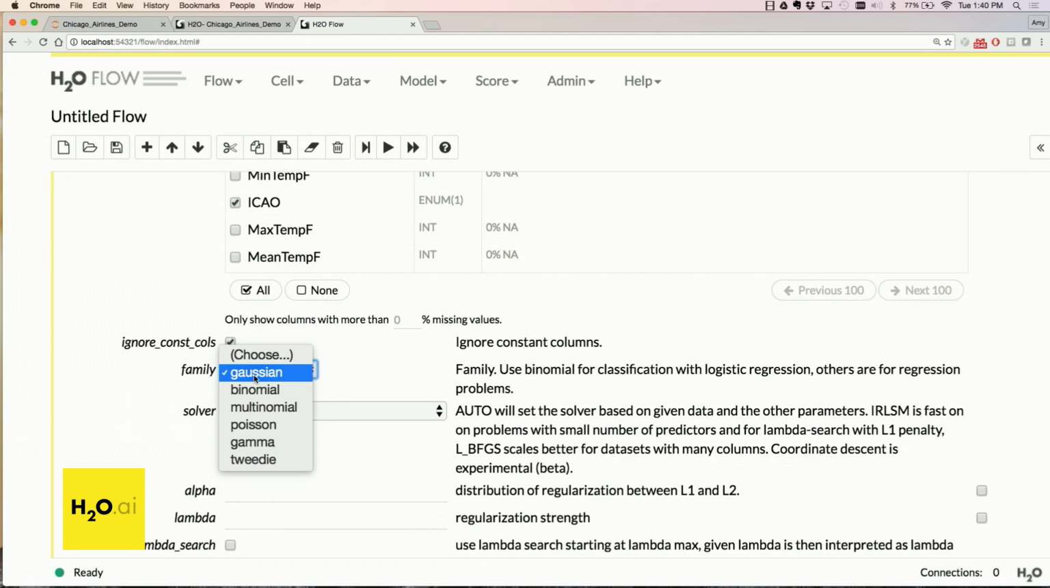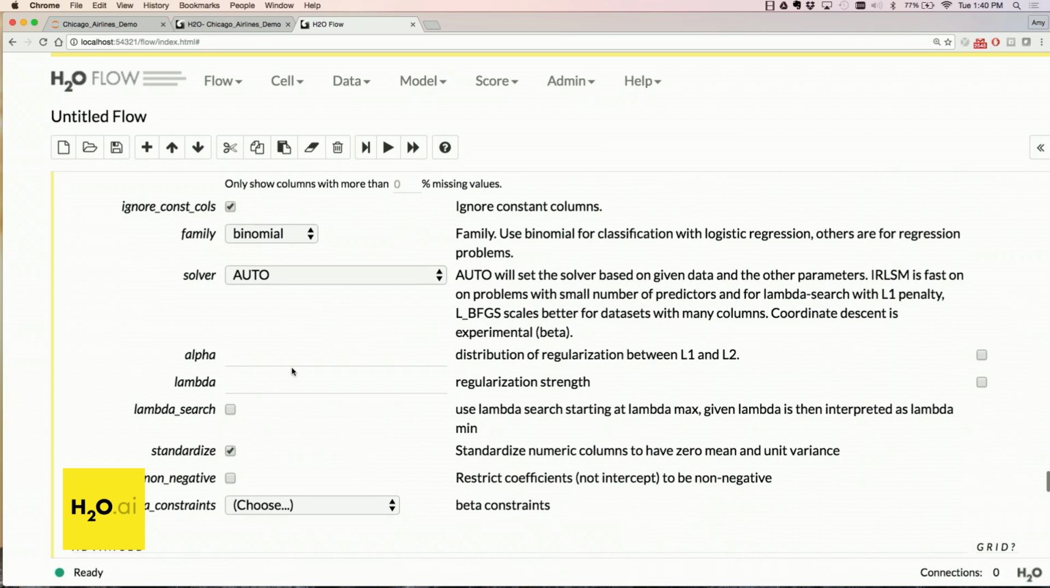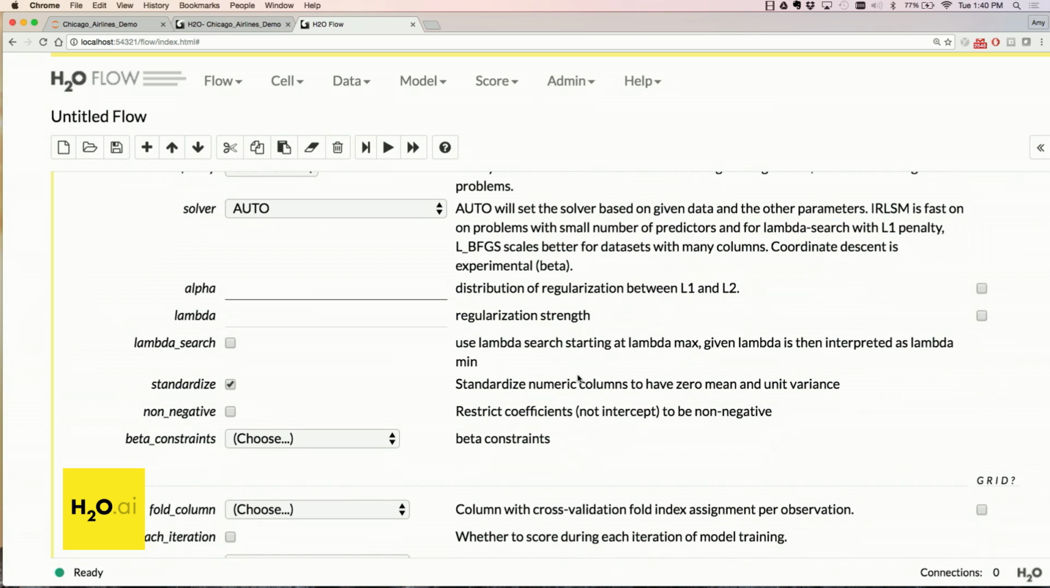So you can select the distribution you want to build on. We're going to pick binomial for a binary classification problem. You can muck around with things like regularization strength and running lambda search. You can automatically standardize the frame before you run the model build. So a lot of things are happening on the back end before it even starts building the model.